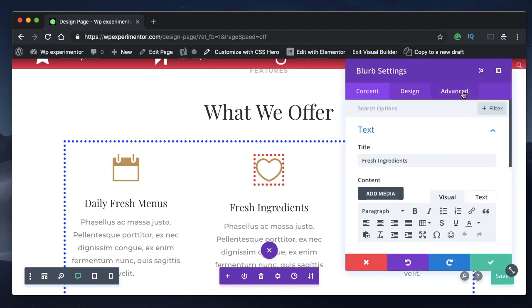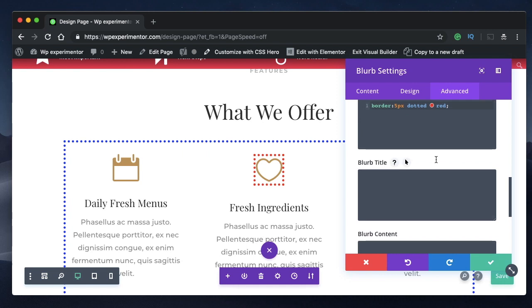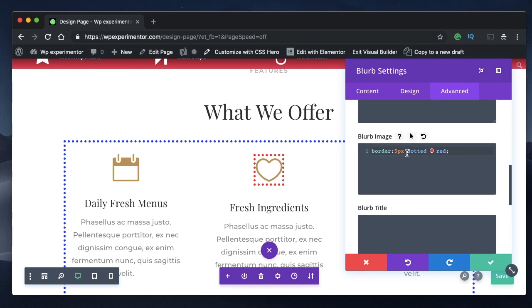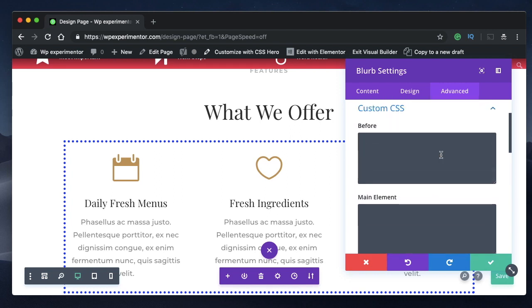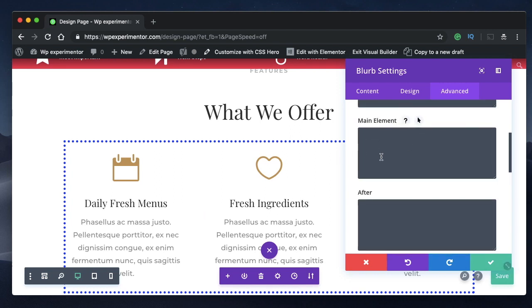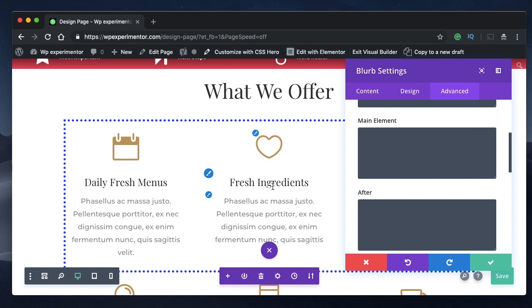So you can style individual elements simply by heading over to custom CSS and typing the CSS under that particular element. So let me remove this. So here the main element stands for the entire blurb. It includes this image, this text, and also this particular heading.